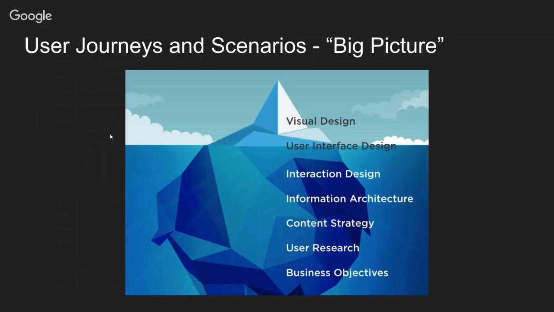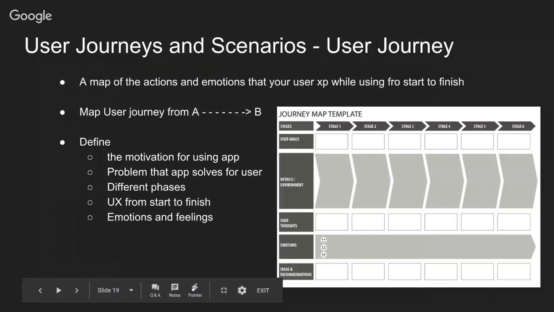Again, we're looking at the big picture. Customers typically look at the top layer, which is the visual design. But like the Titanic, we have to consider the underlying part of the iceberg. So we would have the interaction design, the information architecture, and the content strategy. Again, our goal is to create a great experience, and to take a step back in the big picture, our goal is to create a great experience.